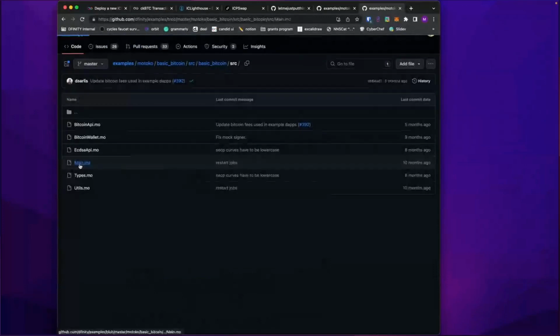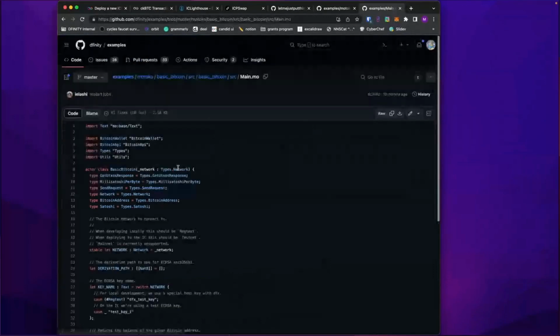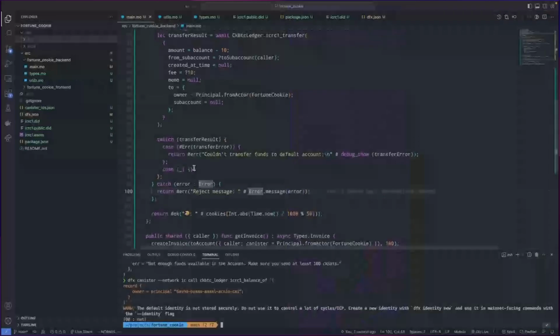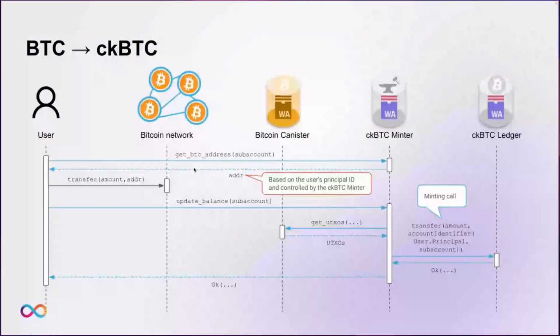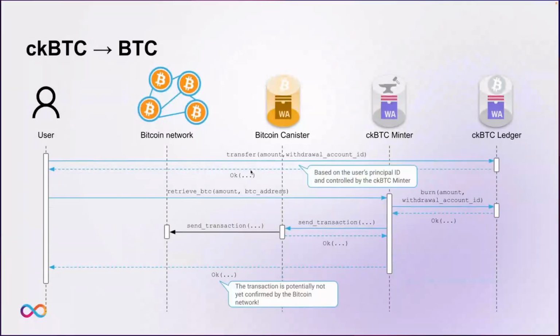But regarding minting ckBTC, you could really just follow the steps I outlined in the presentation if you want to build a dApp where people can mint ckBTC from Bitcoin or the other way around. The only thing you really have to do is call two methods: the get BTC address method, then initiate a transfer on the Bitcoin network, and then call the update balance method, and that's basically it. It's super simple, I would say. And if you want to go the other way around, check this one out.